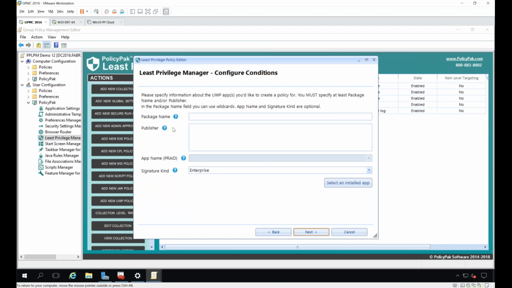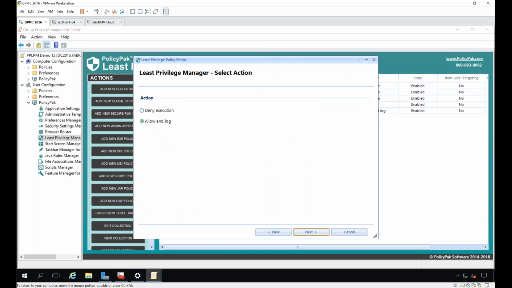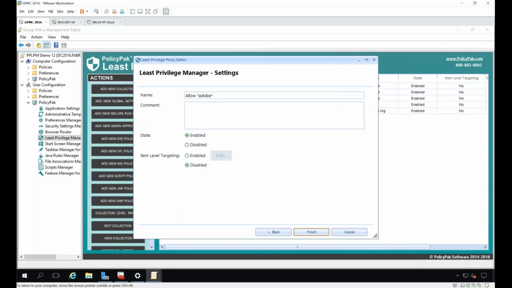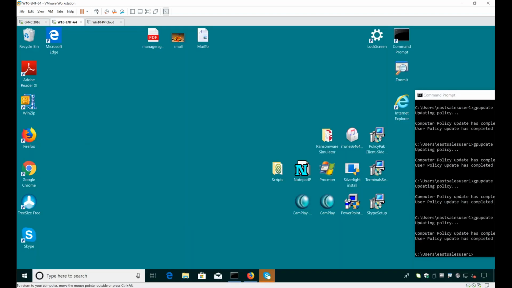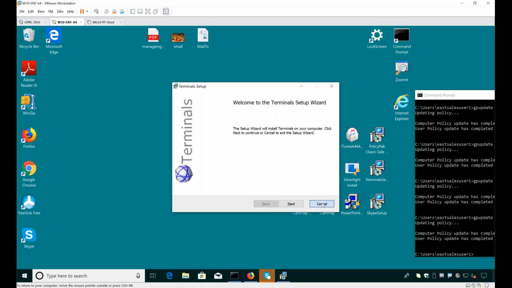So I'm going to do that same thing here. If I were to call it star Adobe star here, same basic gist, I want to allow and log it. So in order, we're going to deny everything in the store, but allow the store, and then only allow Adobe things.